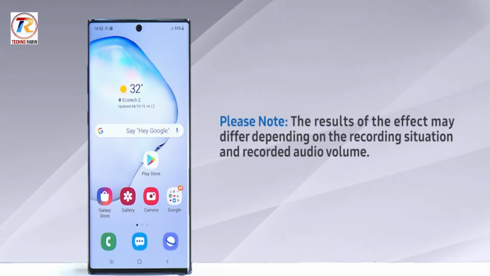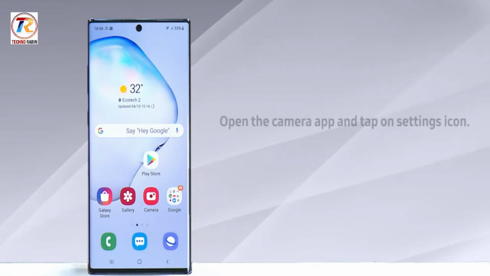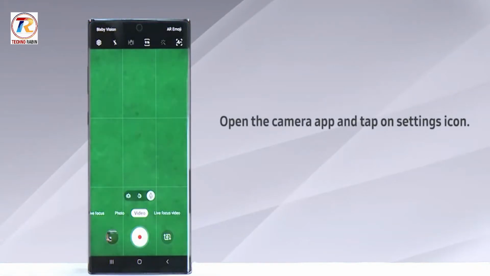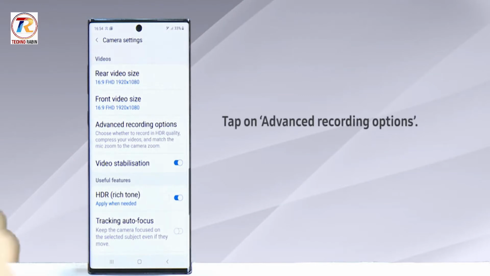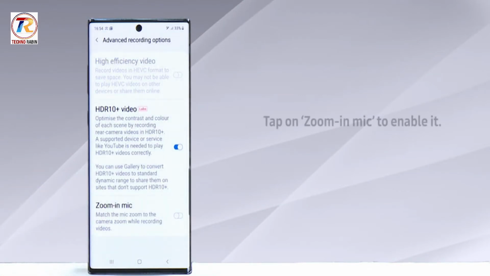Please note, the results of the effect may differ depending on the recording situation and recorded audio volume. To do so, open the camera app and tap on settings icon. Tap on advanced recording options. Tap on zoom in mic to enable it.